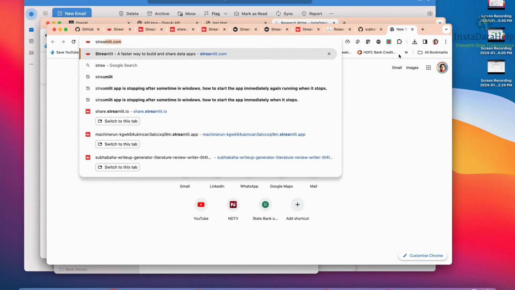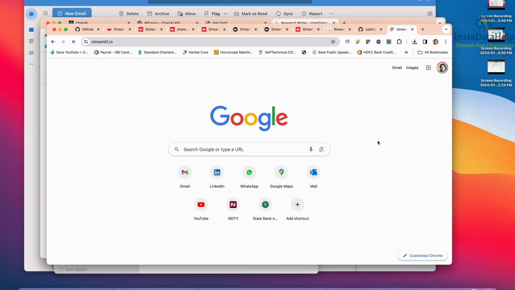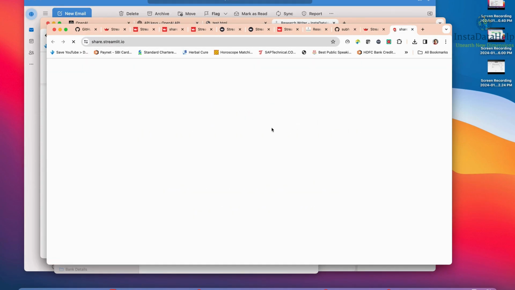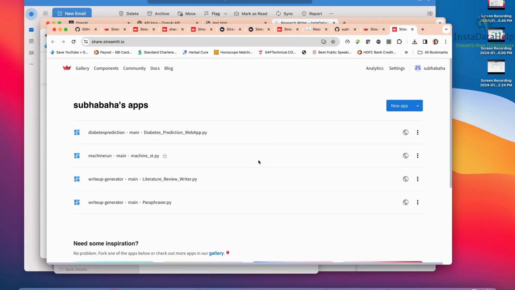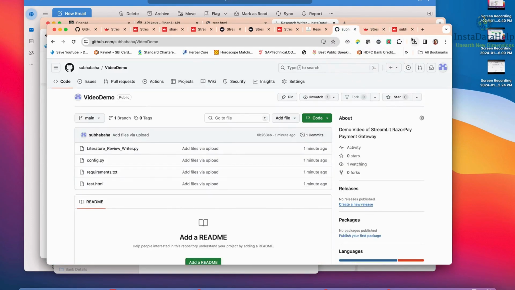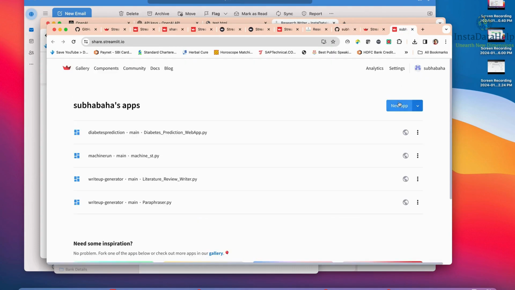So we need to open streamlit.com. There might be a few ways to sign in. So actually, you have to just link your GitHub. You sign in through GitHub. They will be asking for your GitHub library and all. So you just sign in to the same GitHub account in which you had made this repository. Okay, you just do it that way.